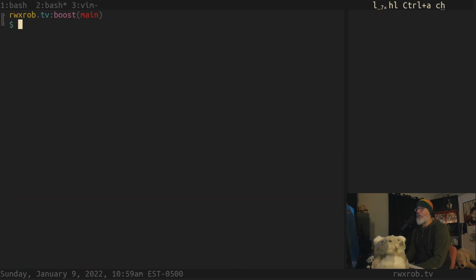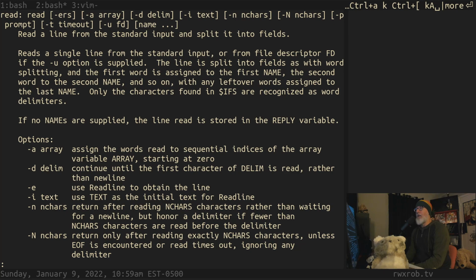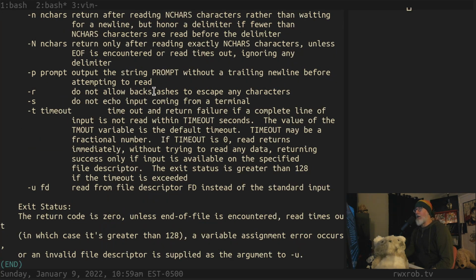You can look this stuff up, by the way. You just do help read. Whoops, help read piped to more. And so there you have read, and it has everything it does here. But you can see -r is do not allow backslashes to escape characters. You want the actual stuff. You don't want escapes in this case.